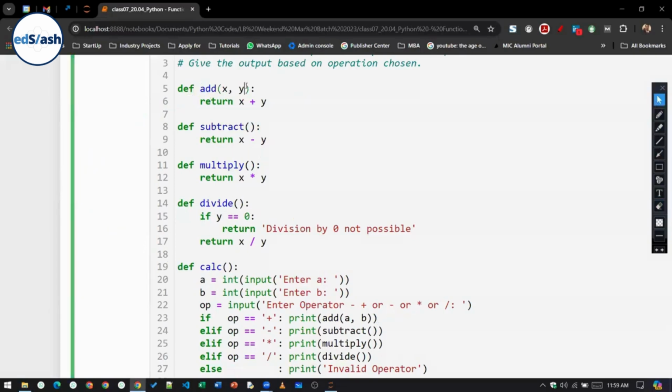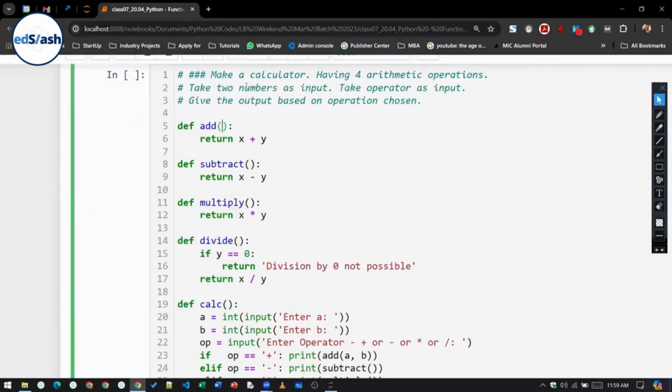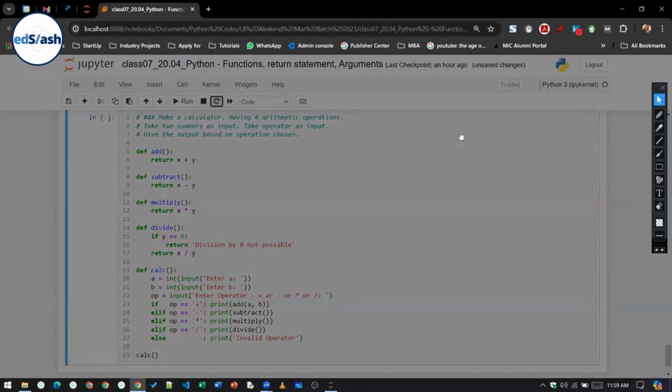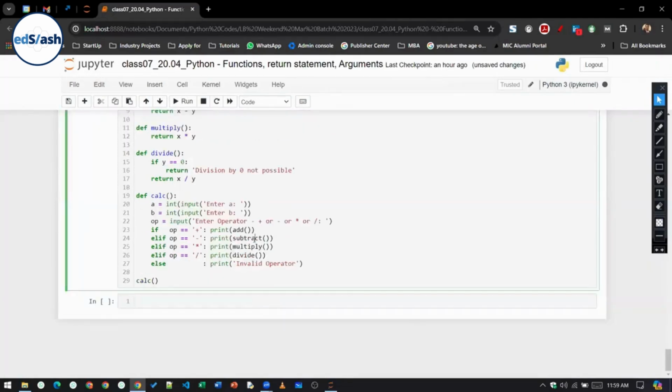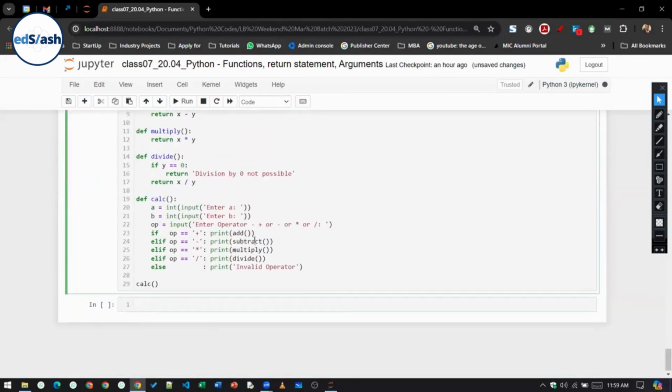Okay. So let's say I'm restarting the kernel, and I'm removing these arguments and parameters for now. So if I call this calc function, wait a minute.